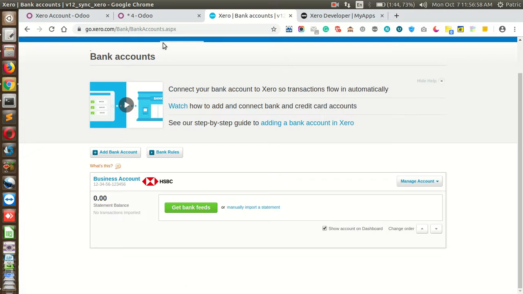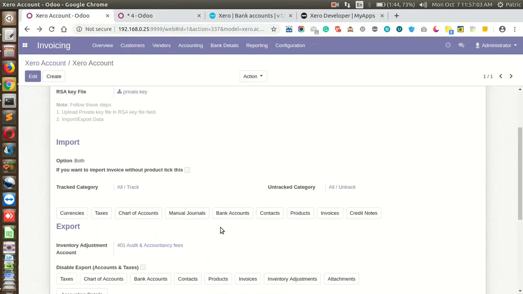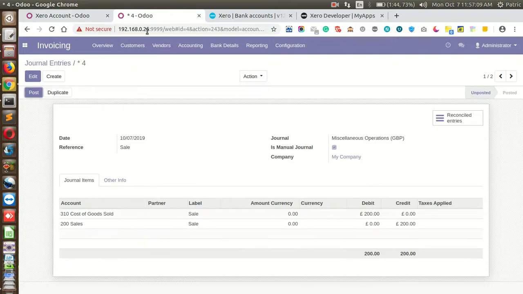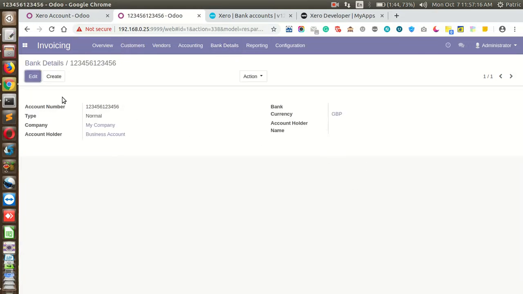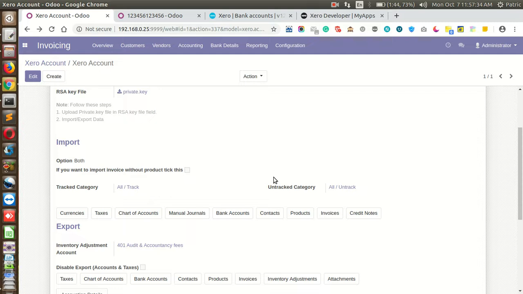Now we will go to the Odoo side and see. As you can see, we have already imported these bank accounts at our Odoo side. Here we will go to the bank details, and all this related information is successfully imported at our Odoo side. Like that, you can create multiple bank accounts at the Xero side and also import them in bulk. So this is the bank account related import functionality. Next will be the contacts.